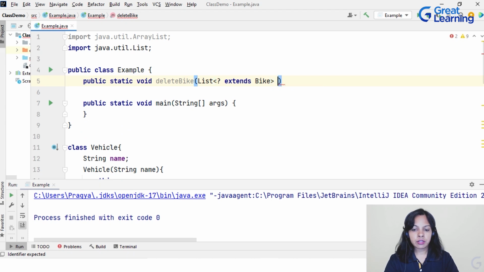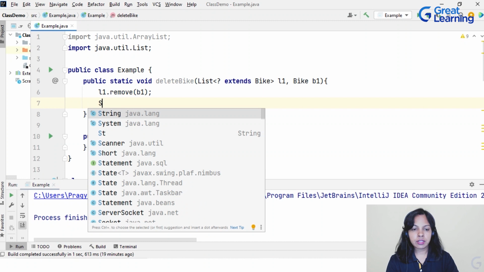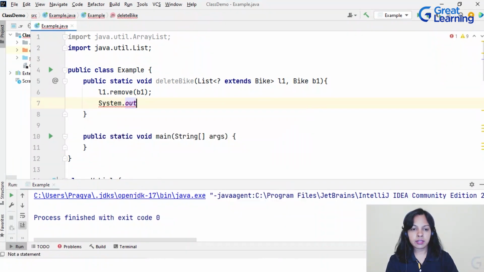And let's give a name for this, maybe list L1. And from this list, I'm going to delete bike B1. So let's define the method here. I'm going to use the remove method of array list or list class basically. So L1 dot remove B1. Okay, that's it. And then let's just print once so that it's understood what exactly is happening. So println bike removed.